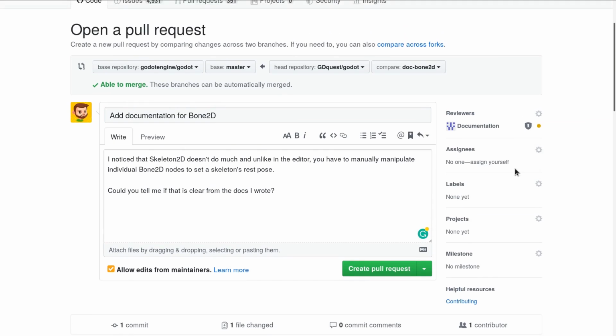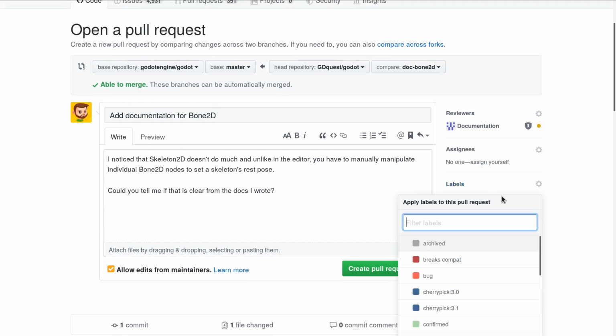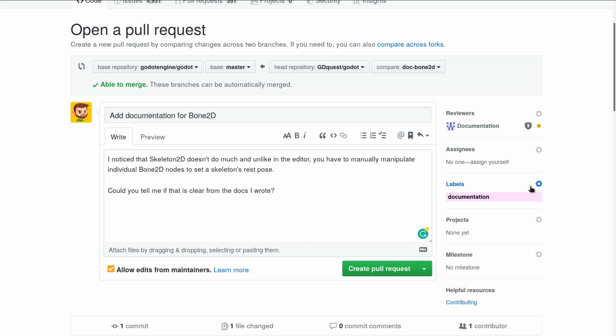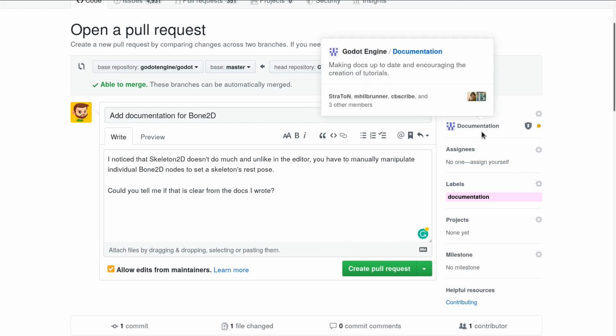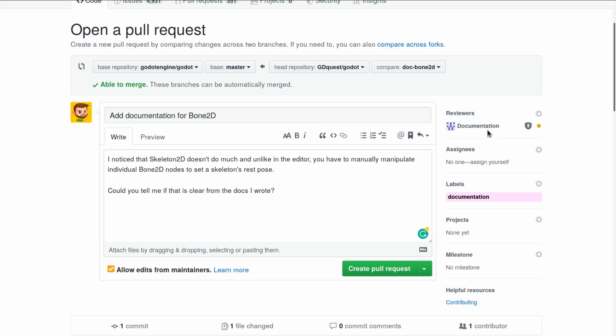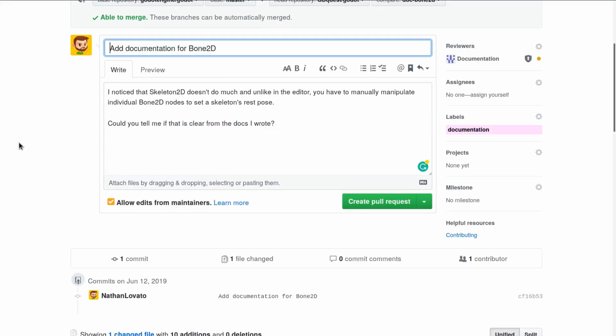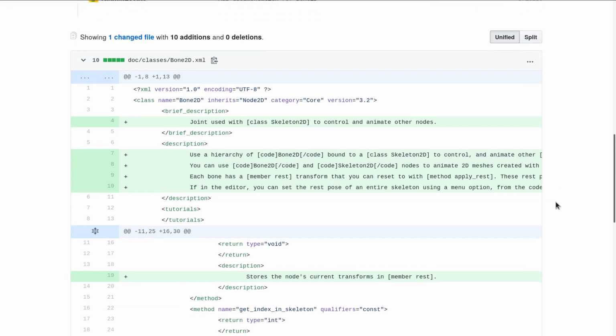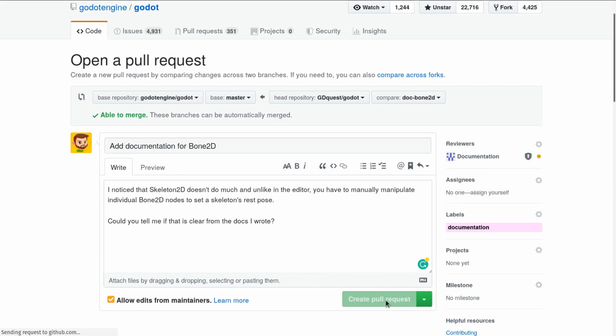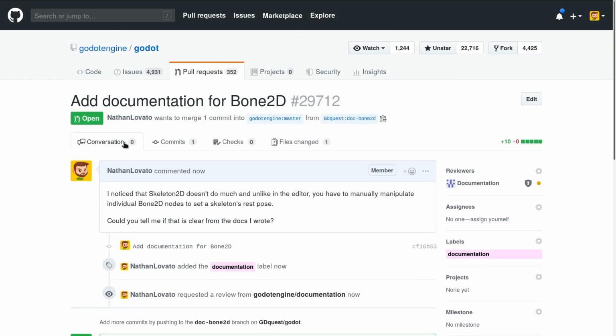The other things I can change because I'm a reviewer on the Godot repository, so I'm going to add the documentation label. You won't be able to do that directly, but someone from the docs team or someone from the Godot review team will do it for you. And from there, if everything is ready, you want to click Create Pull Request. Try to ensure that you have only one commit.